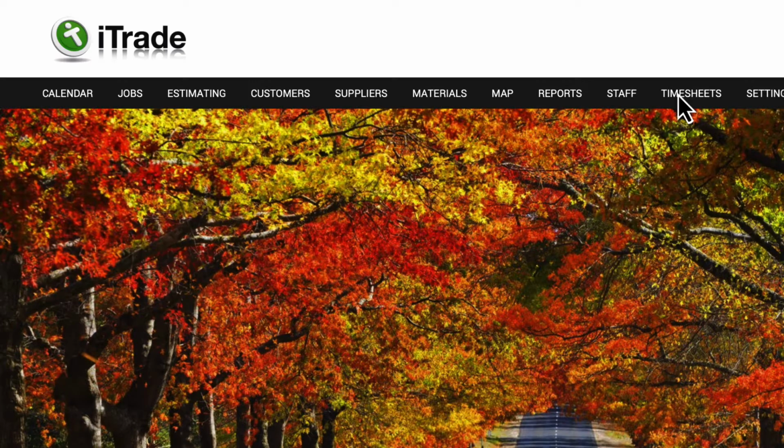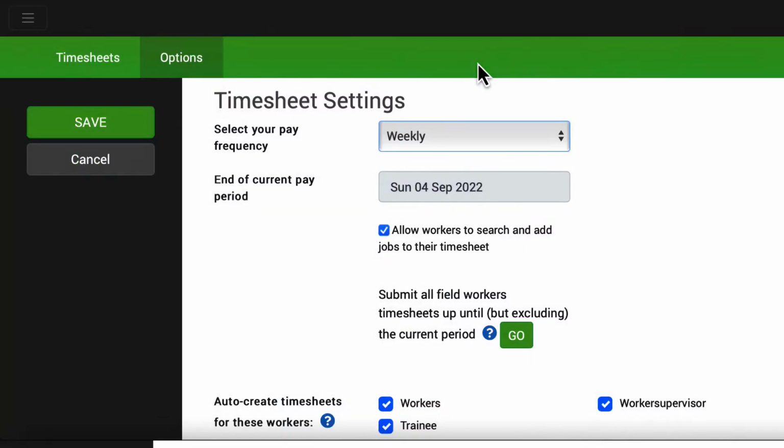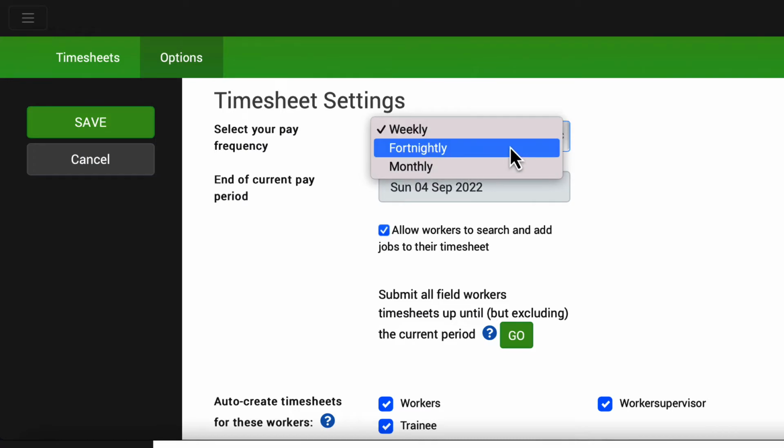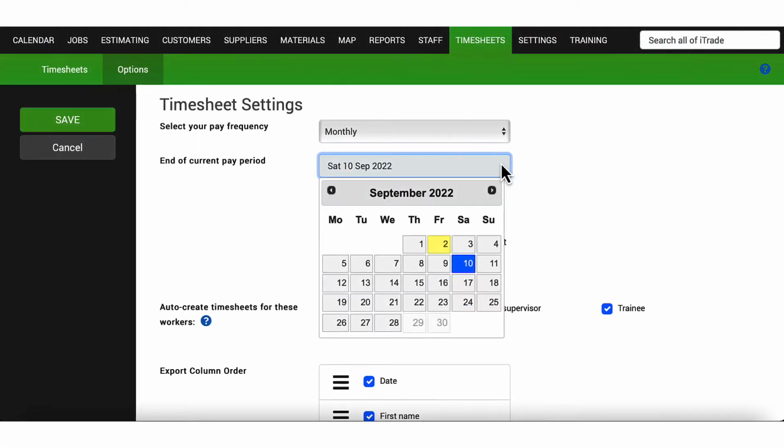Firstly, if you haven't done so already, you need to set up a few options. You will need to choose the pay frequency: weekly, fortnightly, or monthly. Then set the end date of the current pay period.